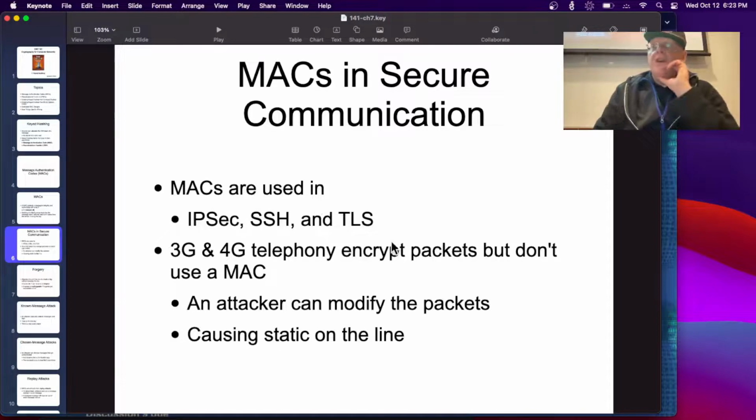They're used in a lot of systems like TLS and IPsec. 3G and 4G telephony encrypt packets but don't use a MAC. And that means an attacker can modify the packets. They're causing junk. They can't forge data, but they can scramble data. And since there's no MAC, you won't know it's been altered, so you'll get static.